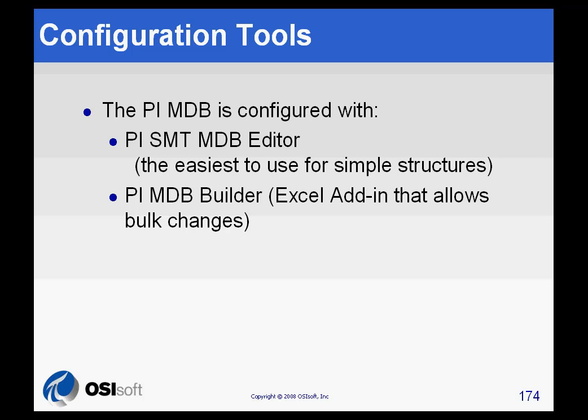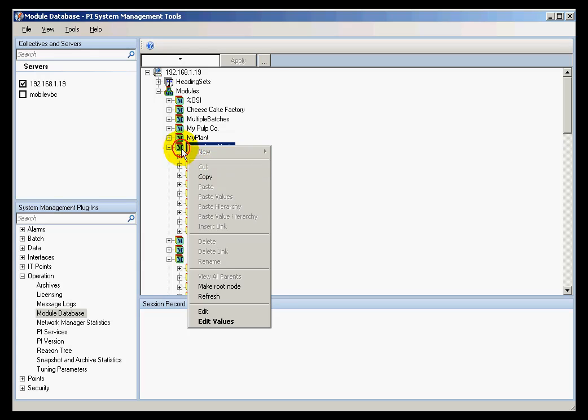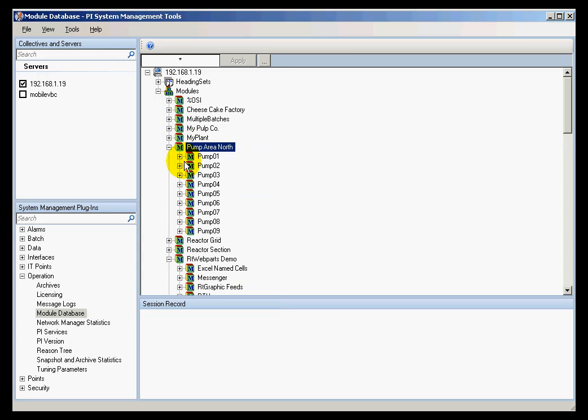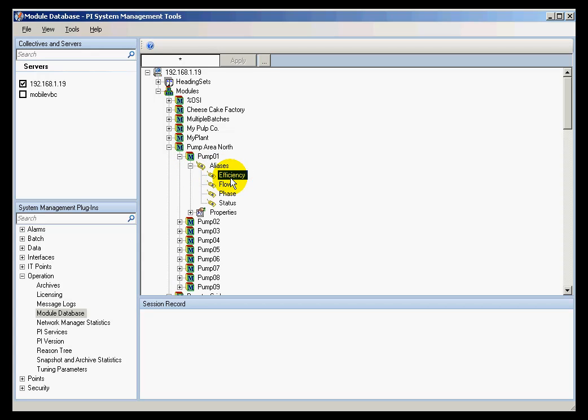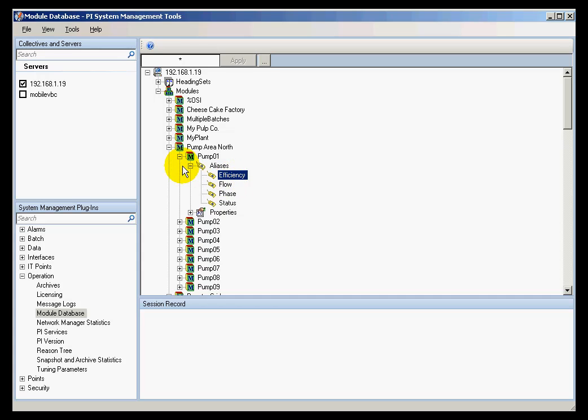There are two different configuration tools you can use for the module database. First is a graphical user interface called the Module Database Editor, and that's part of the system management tools. I can go through here and one at a time I can create new modules. I can modify existing aliases, etc., if you're logged on with the right privileges. So this is where you can go in and create and modify modules.